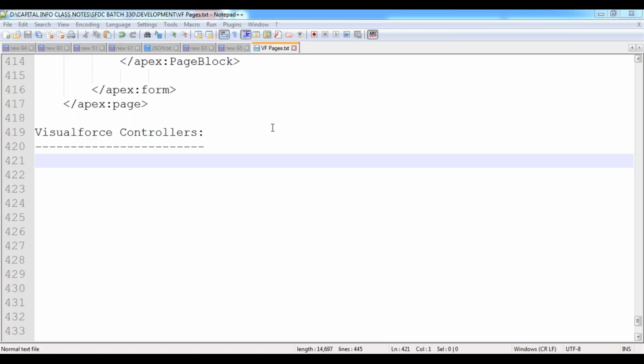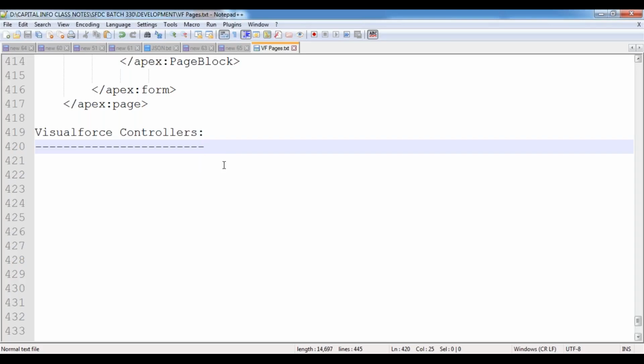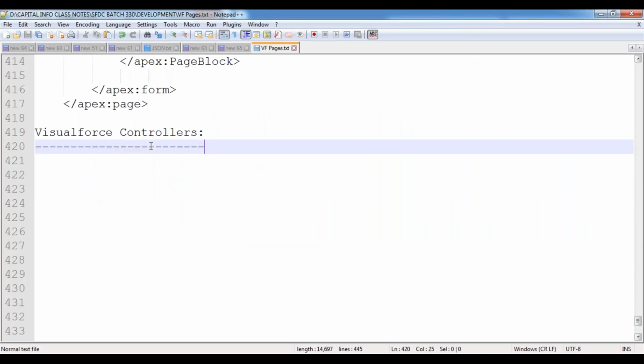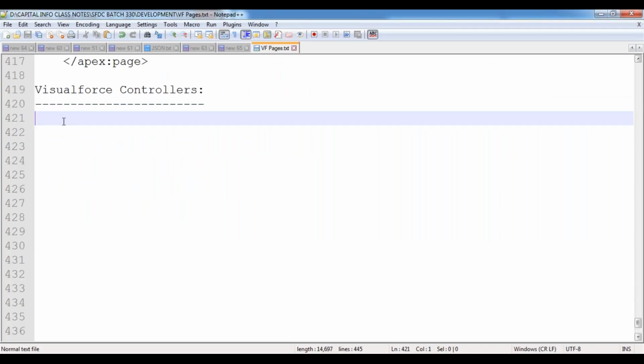So in the previous session, we discussed the various Visual Force page tags and how to use those tags to design the user interface, and what properties are available for each and every tag. Now, today we'll see the Visual Force controllers. What are the various Visual Force controllers available in Salesforce? When should we go for these controllers? And how to use them, we'll see.